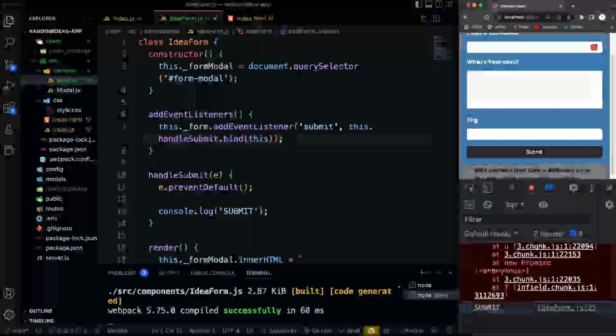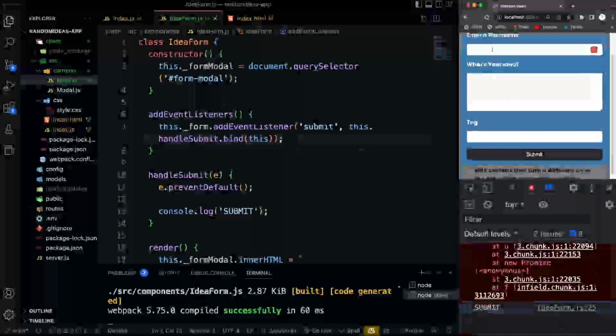are getting our console log. So our event listener is hooked up. Now we want to be able to get the text that's passed in to these inputs. And there's a few ways we can do that. We could add document query selector on each input, but we don't have to do that because we can access it right from the form element, from this dot form. So let me show you what I mean.